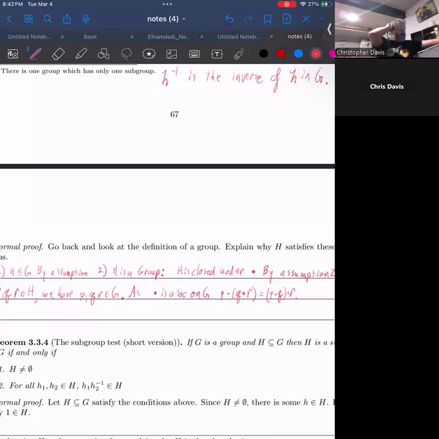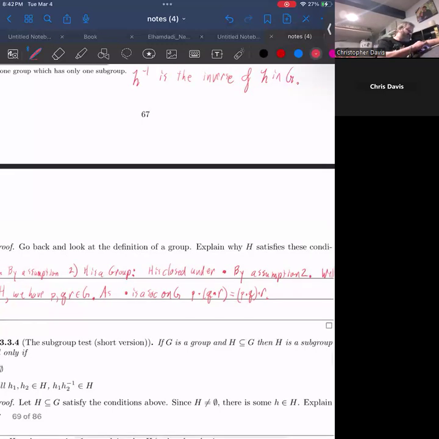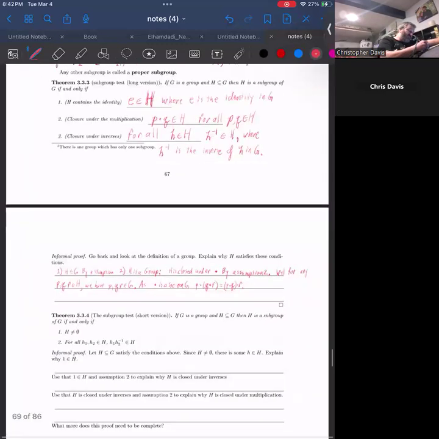Oh, wait, we've just shown that for every P, Q, and R in H, we can move parentheses when we multiply P, Q, and R together. So multiplication is associative on H. And that's kind of what I meant. You don't need to check associativity. You just inherit it from G. All right, cool. What's next?